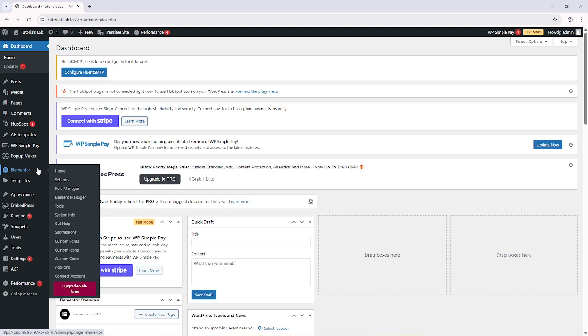Next, direct your attention to the left sidebar menu. Here you'll find a variety of options for managing your site. Locate and click on Elementor. This will expand a submenu showing you several Elementor-specific options that control how the page builder functions on your site.